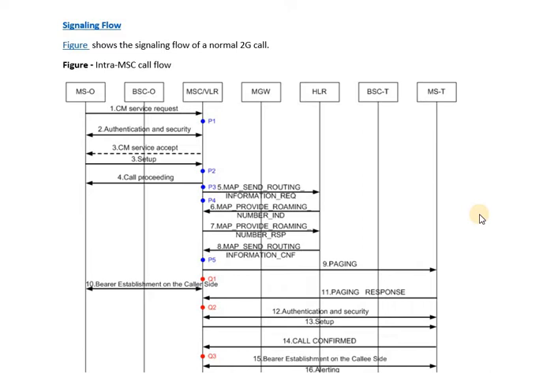In the last lecture we went through the process of paging. We studied how the network pages a subscriber on the 2G network and how a response is received from the access network. We went through the information elements of both messages and saw how a number is located on the 2G network.